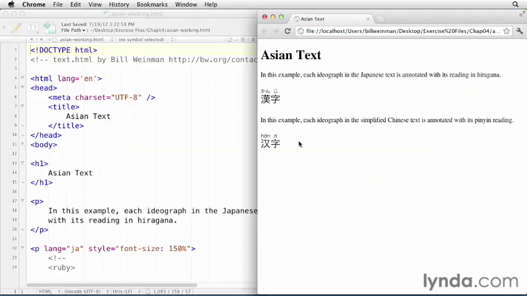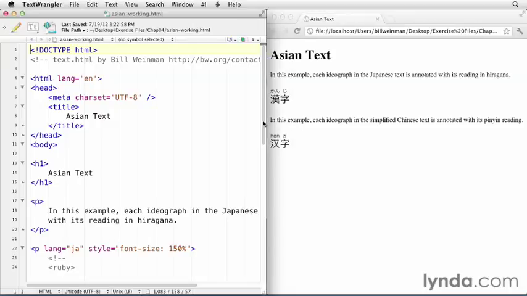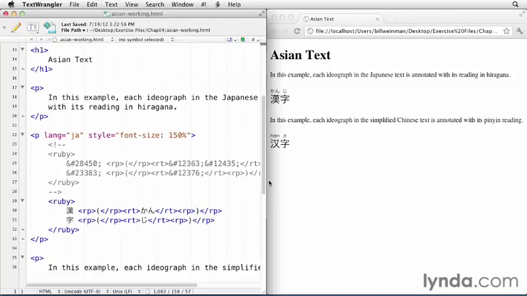Here you'll notice that we have a couple of different versions of the ideograms for kanji, or hanji in Chinese. Kanji is Japanese and hanji is Chinese, and it's the same word in both, and it means Chinese character. In both of these cases, they are annotated. In the top case, it's annotated in Japanese with the hiragana, and in the bottom case, it's annotated in Chinese with the pinyin. Now, I just learned all of that by reading about it. I don't actually speak either of these languages, but I'll show you how we can do this in the HTML.